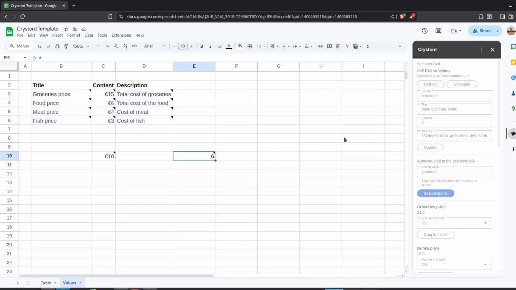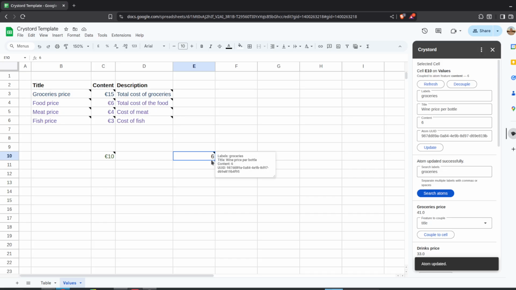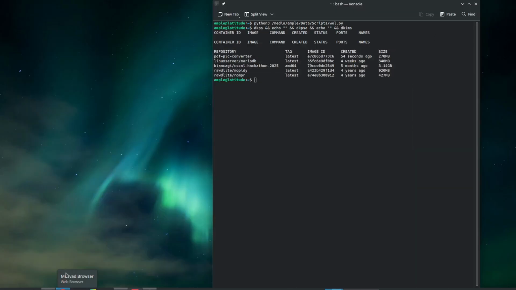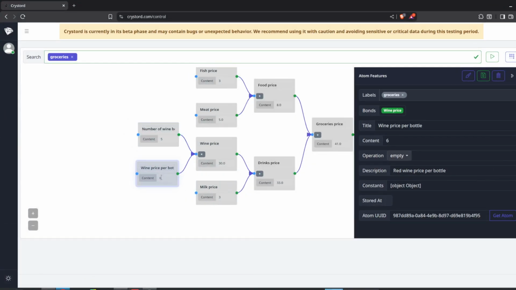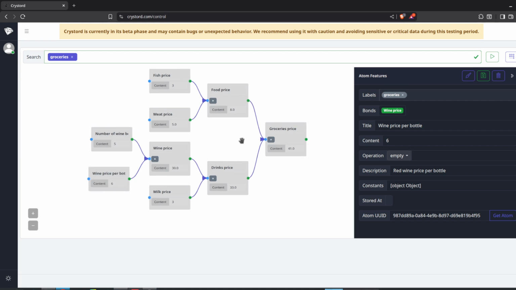It takes longer than the web page itself. And here it is. And then of course, when I go to the page here, you see a 6. So just to show you that they can interconnect with each other, the web page and the spreadsheet.